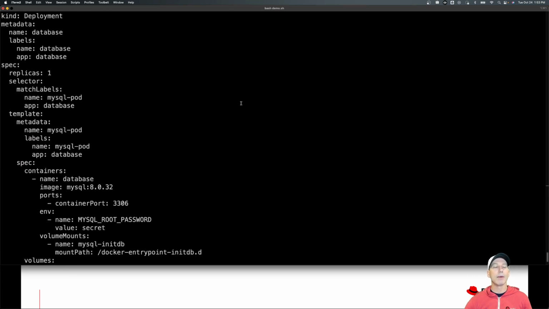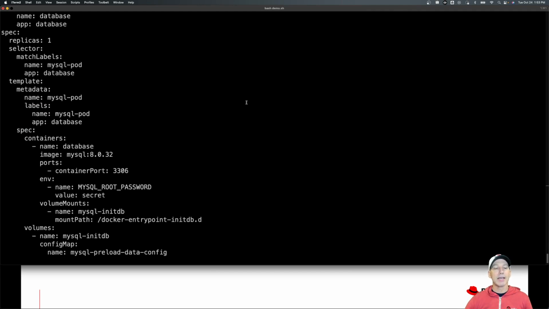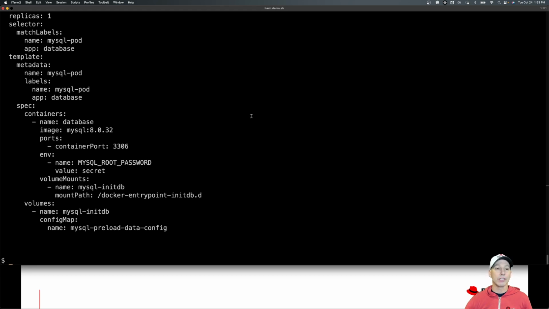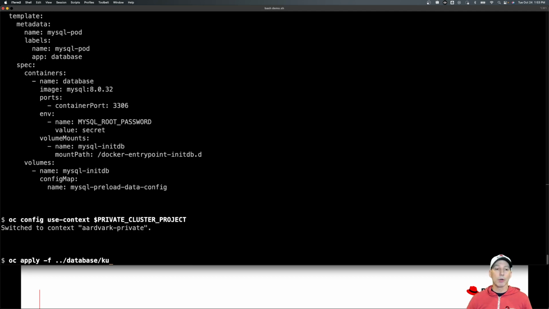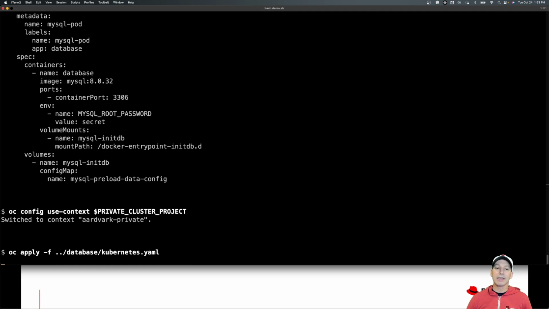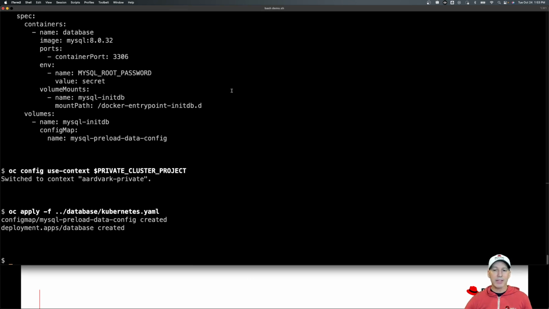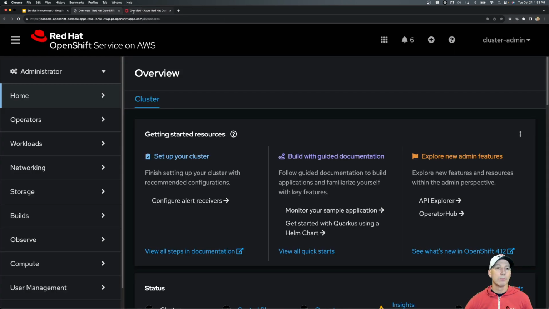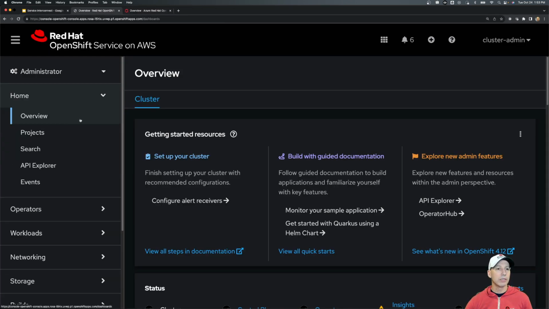And then we have our MySQL database deployment here. So we're going to run one instance of it. There's one replica. We've got some pods defined. You can see that we're running MySQL 8.0.32 on the default port of 3306. So let's go ahead and get this database installed into our private cluster. We'll apply our database kubernetes.yaml file. And then let's bounce over to our private cluster, our AWS cluster.